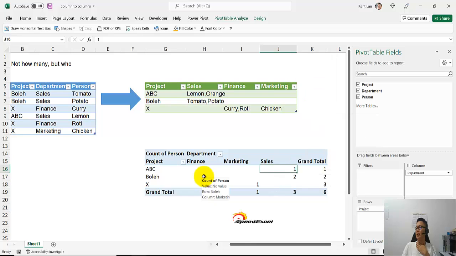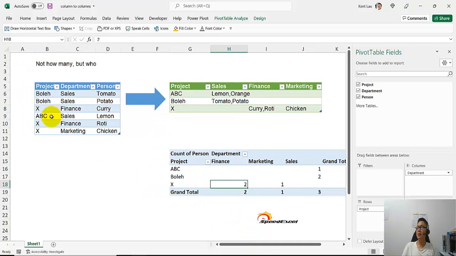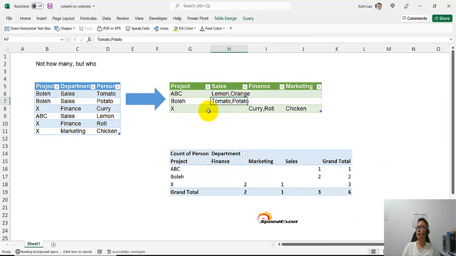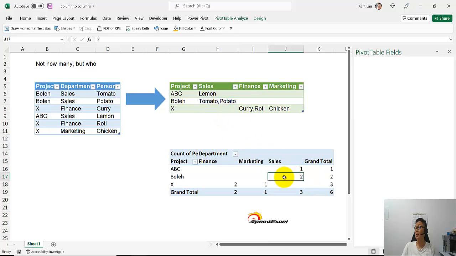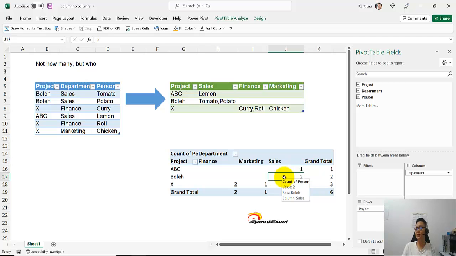So in fact, it cannot get it right also. Potato is two. Maybe right click refresh. No. No, that's not right. So ABC, right click refresh. Oh yeah, because I removed it. Okay, refresh is correct. And then the two persons are tomato and potato. But the thing is that in a pivot table, you can't list out who the two persons are.